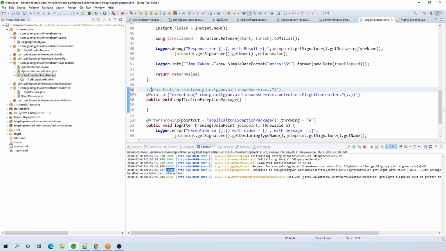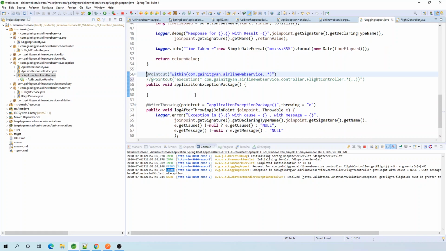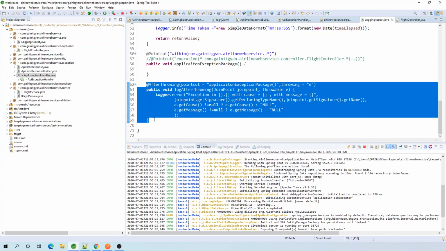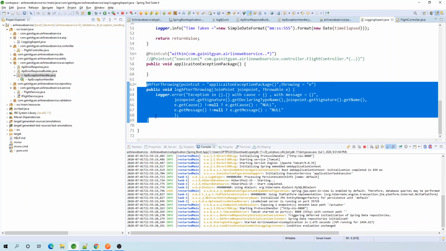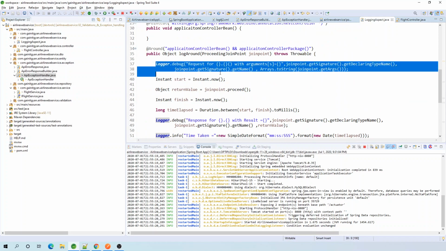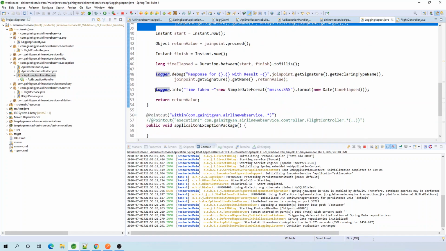So what we're going to do is we're going to keep it simple. We're going to use this, that is within. But just to remember that we also have a very in-depth level that we can use using execution. So with this, now we have after throwing, that is exception handling, when an exception occurs, we also are logging the details. Now we also have the debug information also information that we are logging.